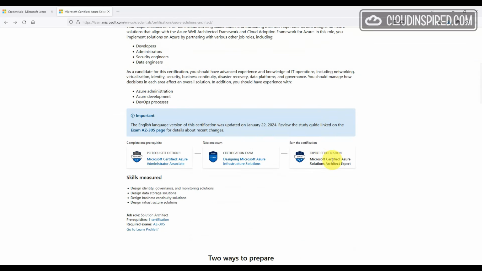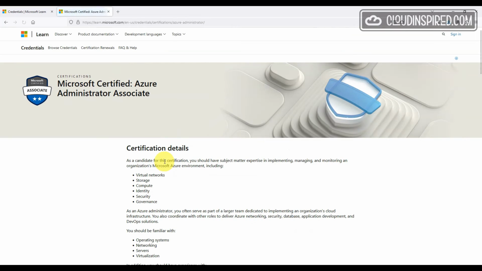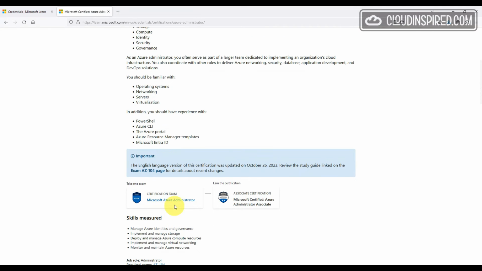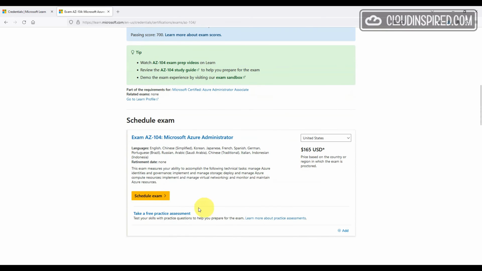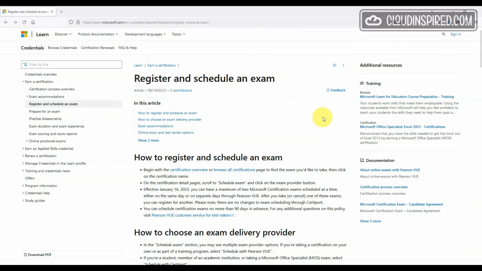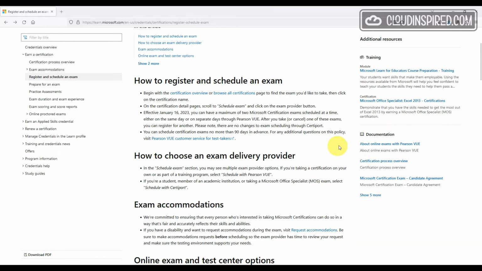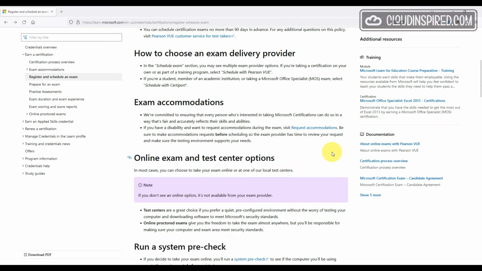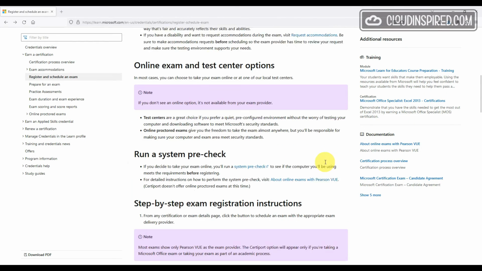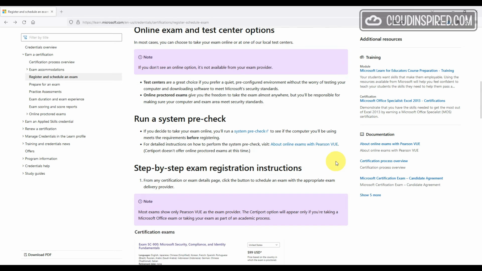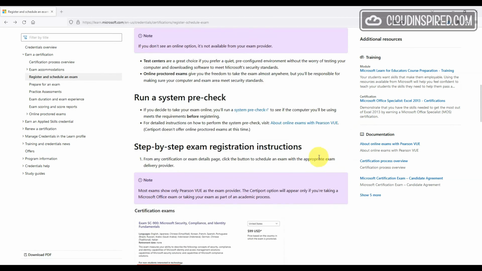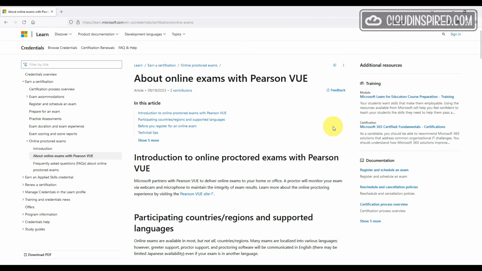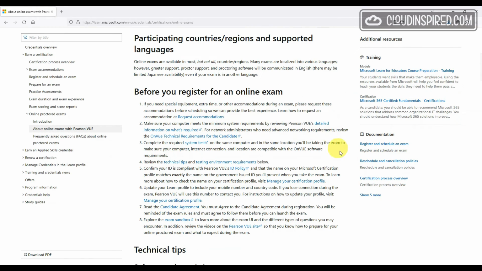Okay, so to register and schedule an exam, we drill down into the exam, and in this case, the Microsoft Azure Admin AZ-104. So we choose the country, and we can either register to take the exam in a test center, or we can do this online at home under special conditions. You will be responsible for making sure the test device you're taking the test on and the exam area meets security standards. You would need to run a system pre-check on your computer to see if it meets requirements before registering. And also there is a guide about online exams with Pearson VUE and what's expected from your home or office setting where you are taking the exam.